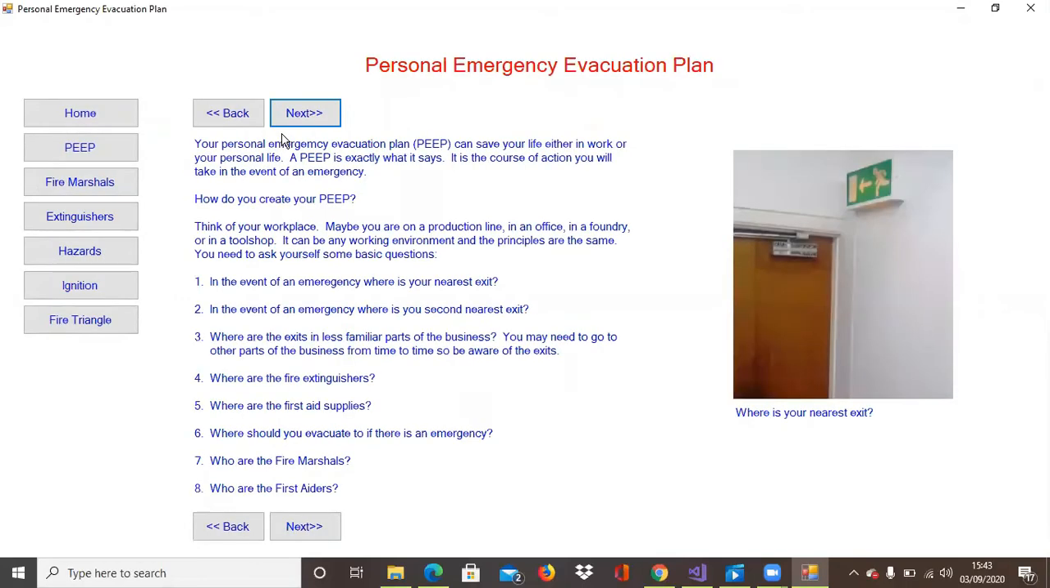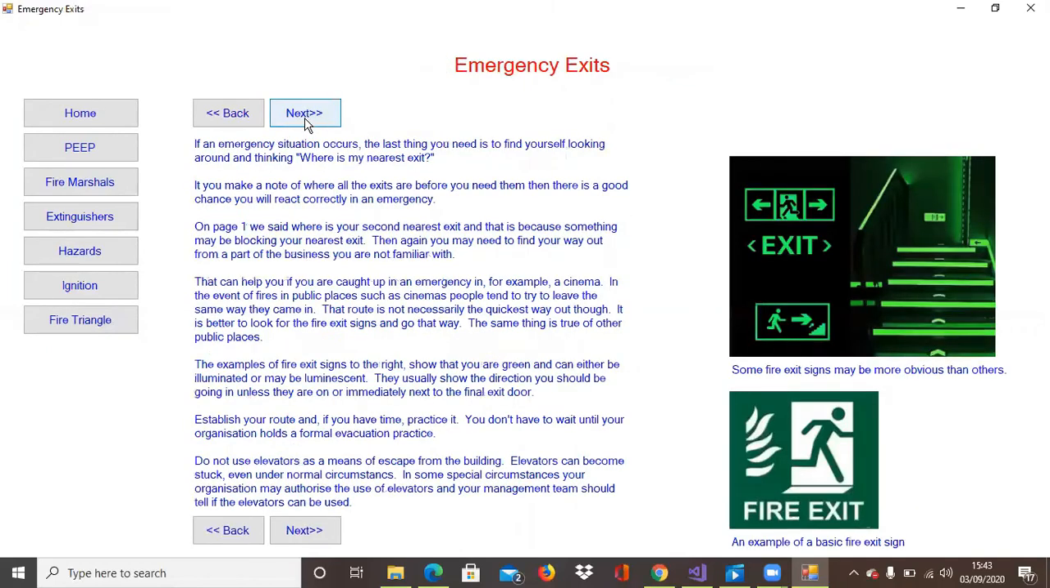Go on to next. That tells us about our Personal Emergency Evacuation Plan, the PEEP, and that covers things like where your nearest exits are, gets people to think about what they're going to do if there is an actual emergency. Go on to next. Shows some examples of fire exit signs, gives them details such as not using elevators in most buildings unless there's a good reason to.